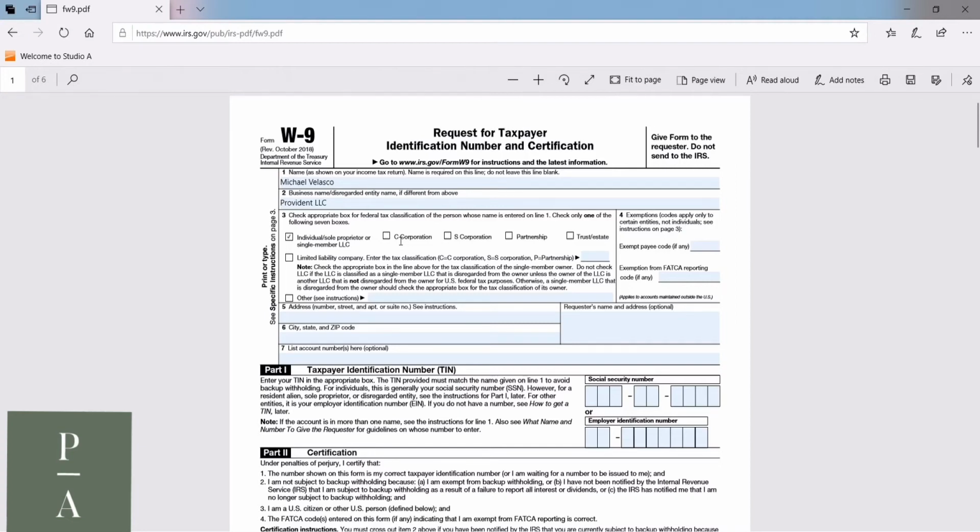If you were a C Corp or an S Corp or a partnership, you would select the respective boxes. If you're a limited liability company taxed as a C Corp, S Corp, or a partnership, you would fill out this section and then notate, like we are an S Corp, so we would notate as a limited liability company that we are an LLC taxed as an S Corp.